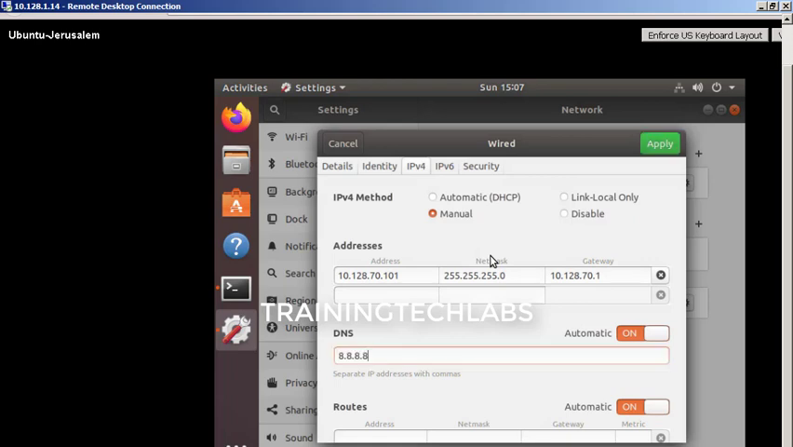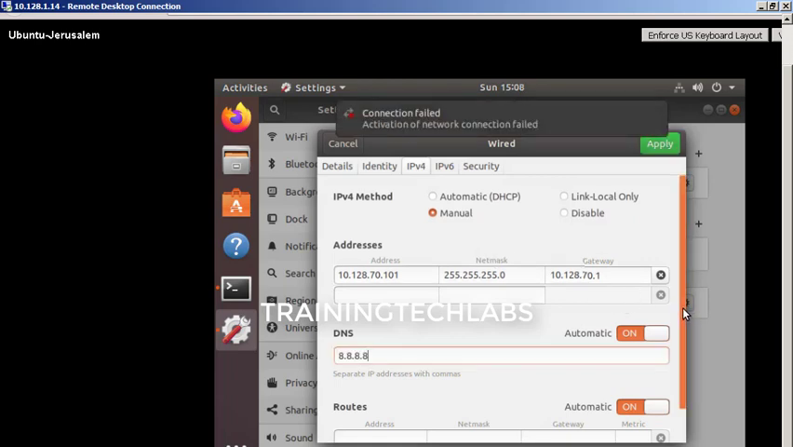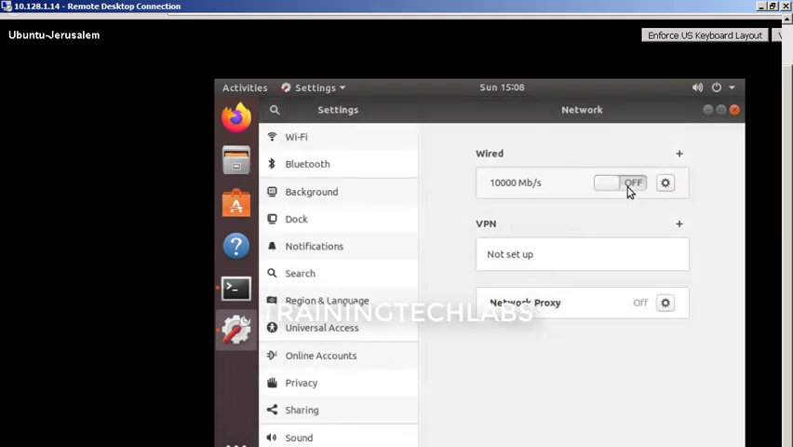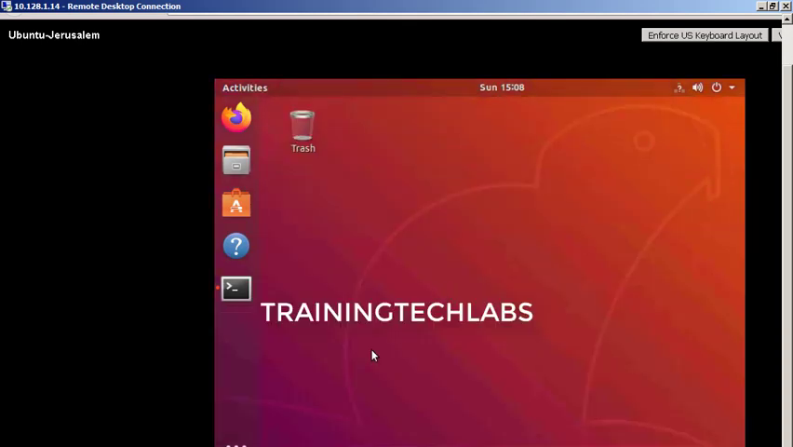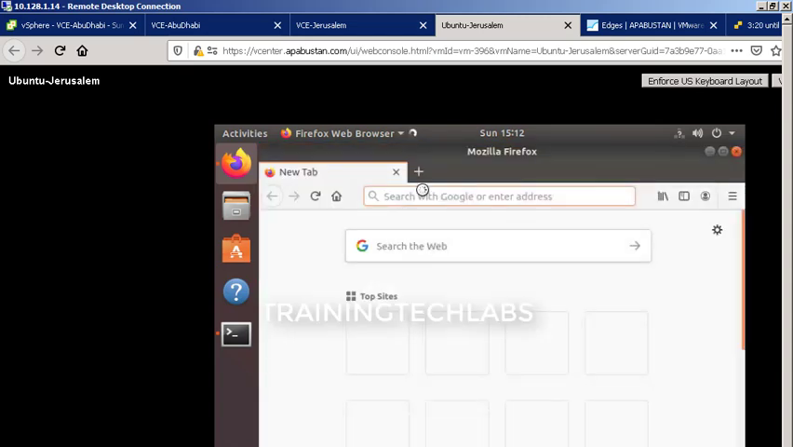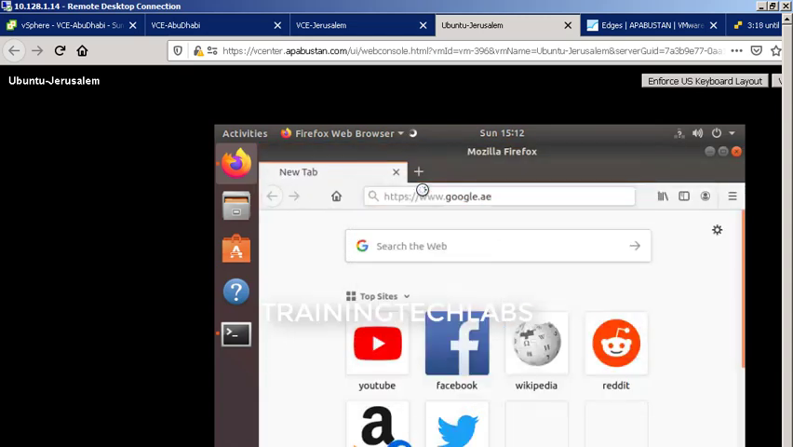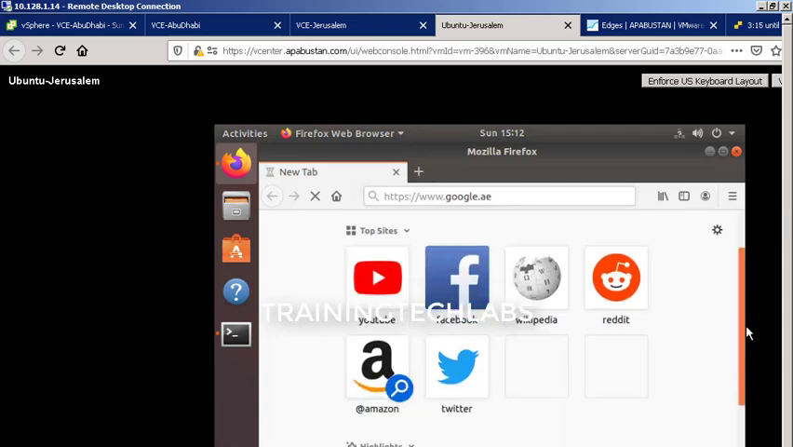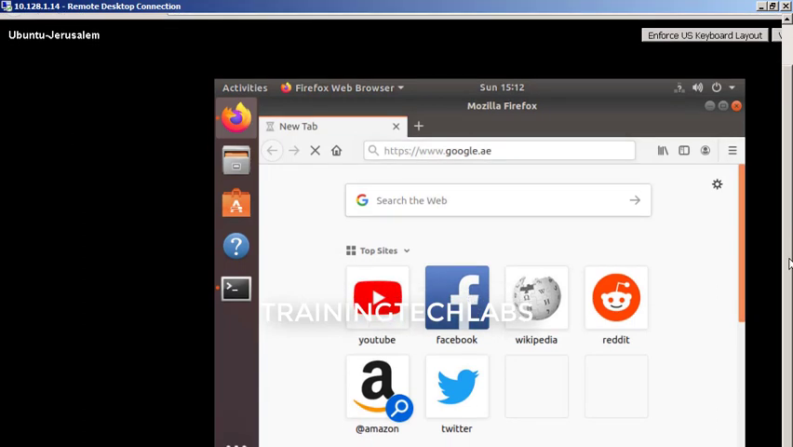So let's try to use 8.8.8.8. Okay. Only the third octet is changing. Turn off and turn on. 64 is for Dubai, 65 is for Abu Dhabi, and 70 is for Israel or Jerusalem. Okay, let's test the internet. I suspect it will not work because we did not yet configure the business policy.